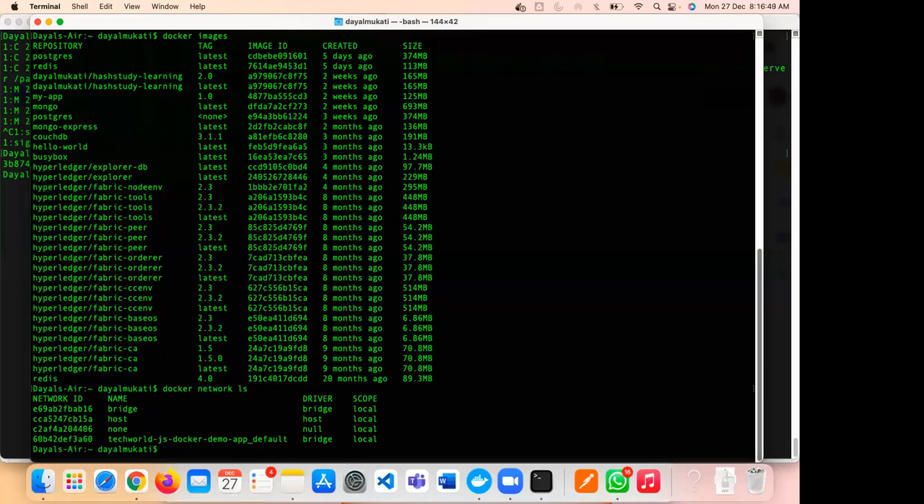In my system, there are some network IDs, the names, bridge, host, none, and techworld-js. Then there are drivers. Some are bridge networks, one is a host network, right? Basically, generally we get the bridge network, the local network, and the host network. And another type is the overlay network.